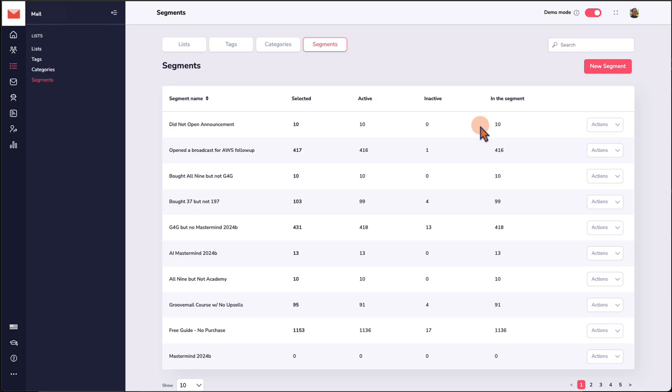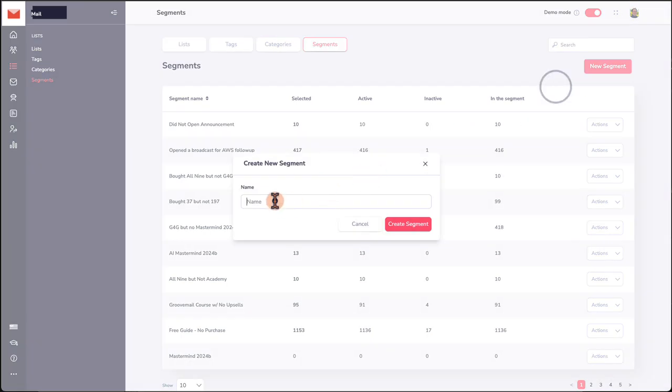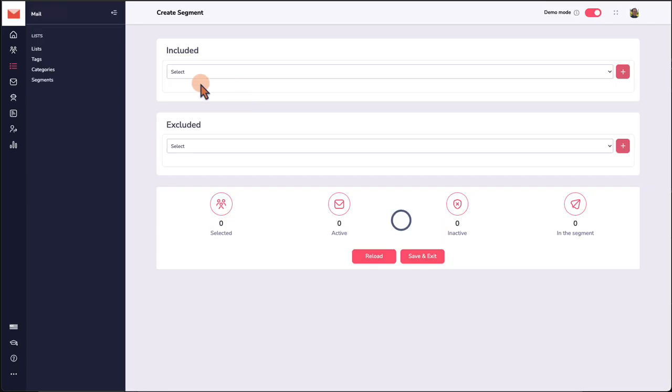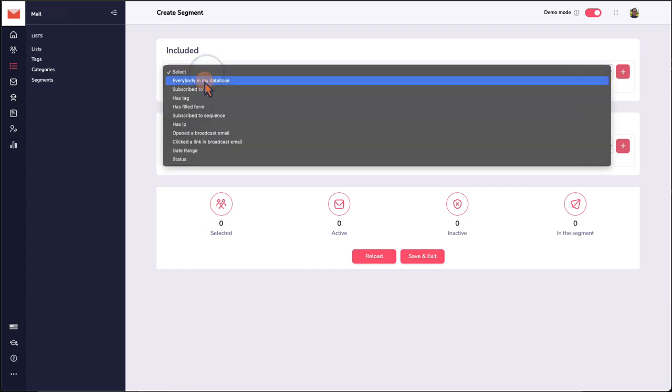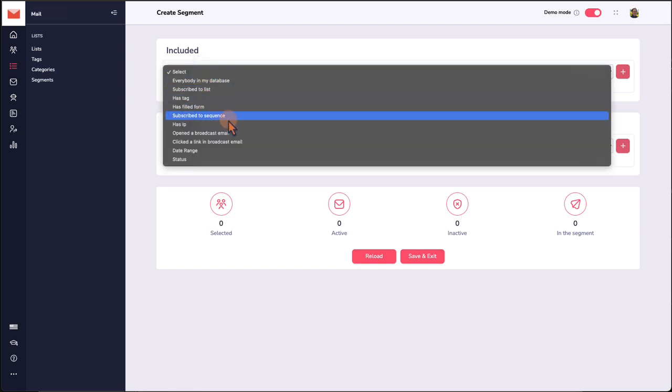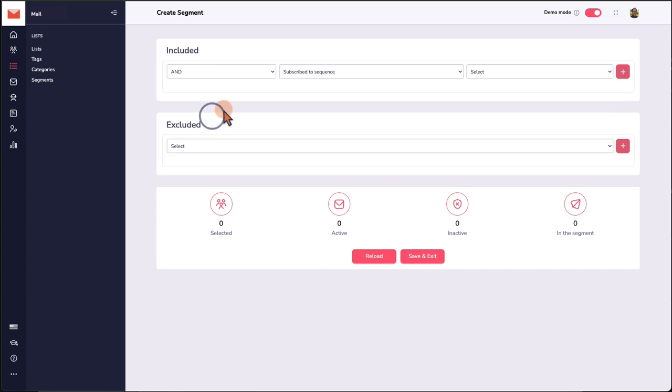The second example I'm going to show you is what if you want to target people who've been through a follow-up sequence but have not purchased the product you're offering in the follow-up sequence. Let's take a look at a new segment, and I'm just going to call this Did Not AWS Follow-Up and create the segment. Now, this is people who are subscribed to a sequence. So we're going to go subscribe to a sequence.